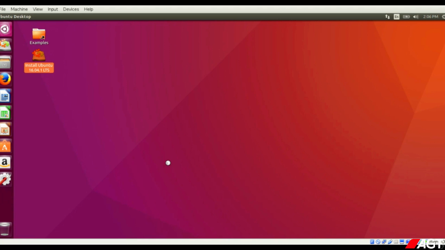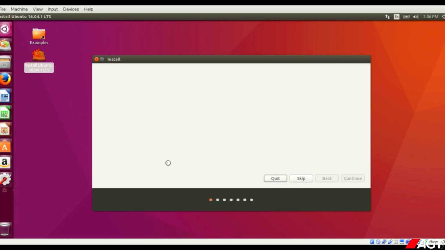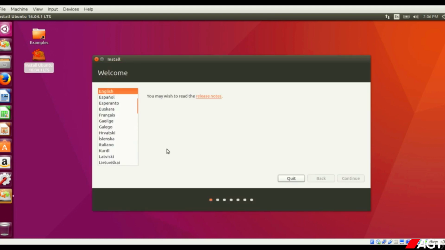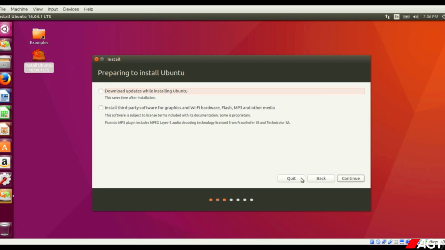Might take a second to actually start the first screen, and then we can select the installation language as well as the system. So select English. You can install third-party software as well as updates during the installation. That's optional, you can check it. This will take longer to actually download the software, but you'll have all the latest software.